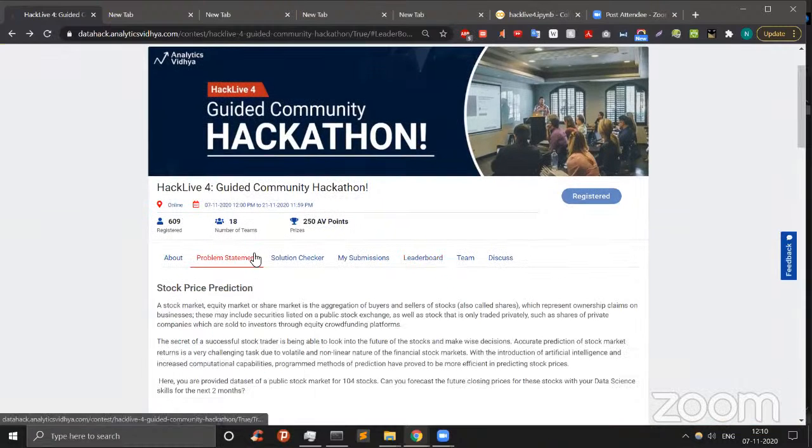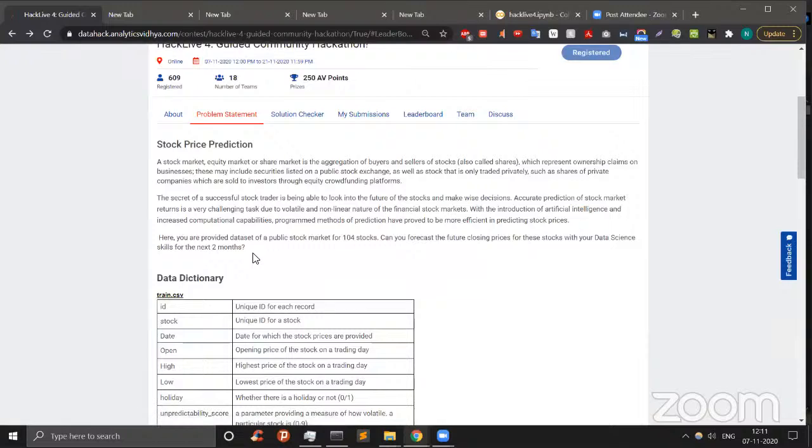Now let's see what problem we are going to solve today. Previous Hack Live sessions were based on classification problems. Then we had one regression problem. Then we had an NLP problem. And today we'll do a time series prediction, right?